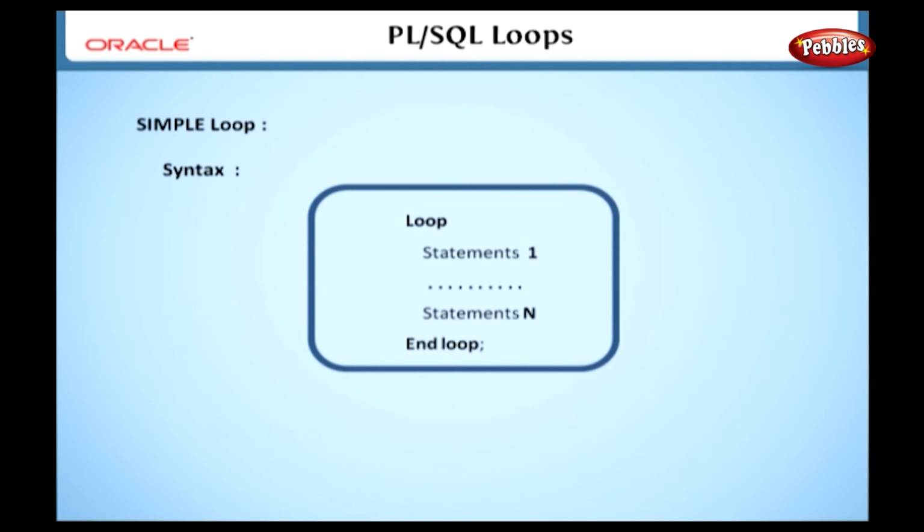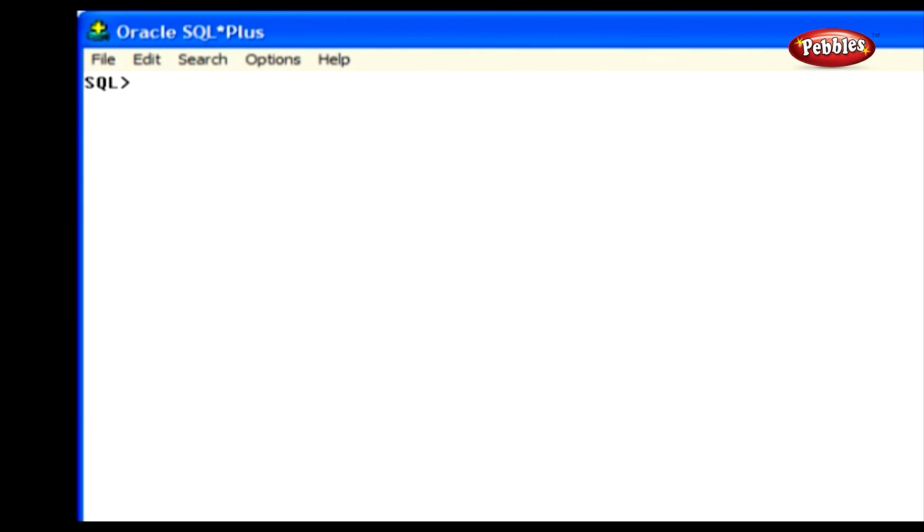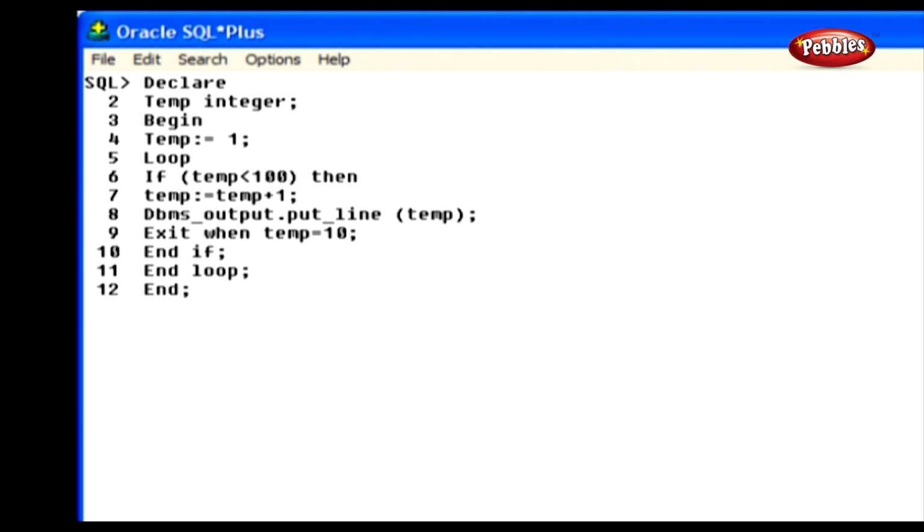Let's see its syntax. In this syntax, the loop starts with the keyword loop and ends with the keyword end loop. Within this section, we can write our executable statements. We can stop the execution of a loop by using the exit when clause. Let's see a program which uses a simple loop.